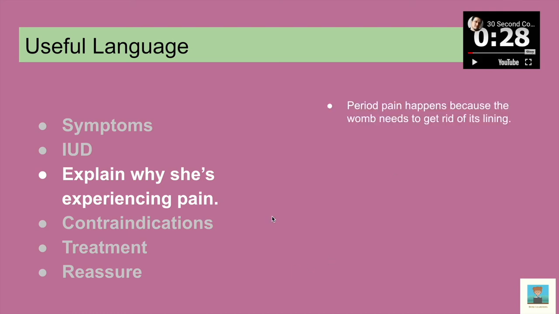And here are some ideas of what you can say. Period pain happens because the womb needs to get rid of its lining. Pronunciation here, womb, the B is silent. Get rid of, to shed, to remove, to get rid of its lining. So it starts contracting more vigorously. And these spasms or cramps can cause pain.